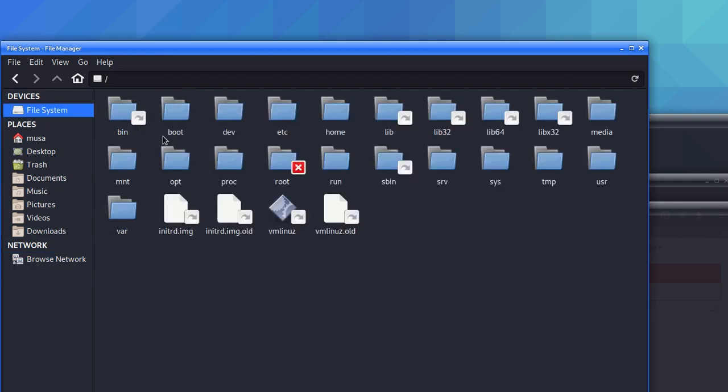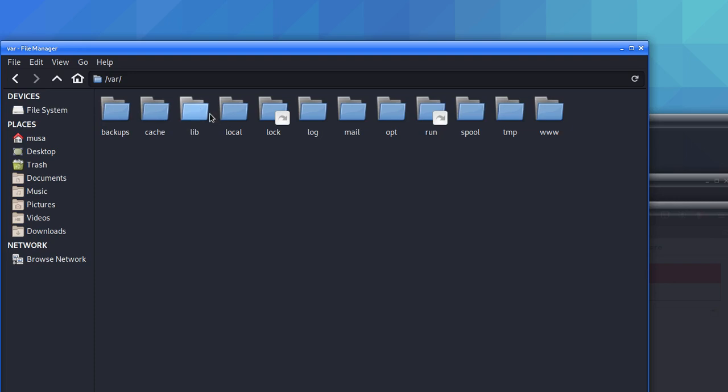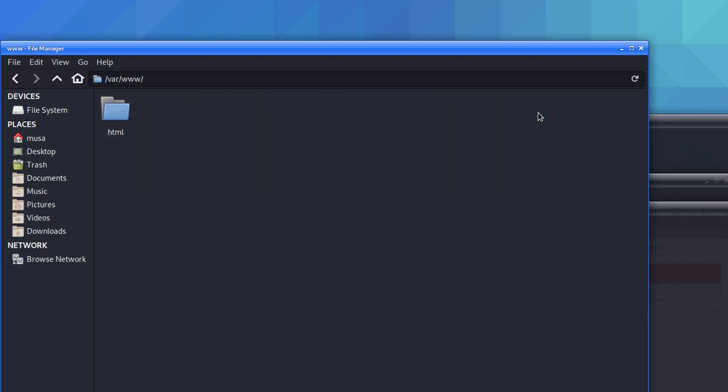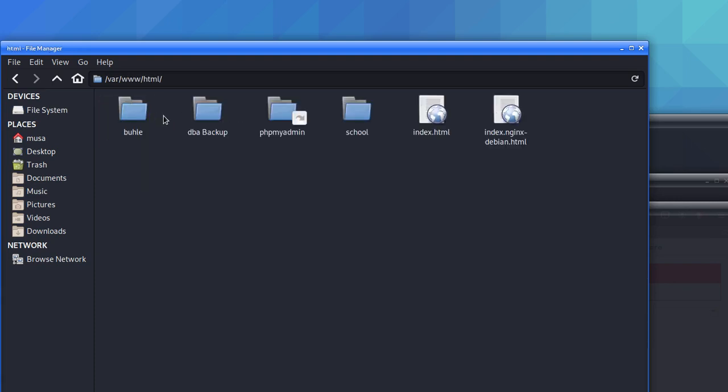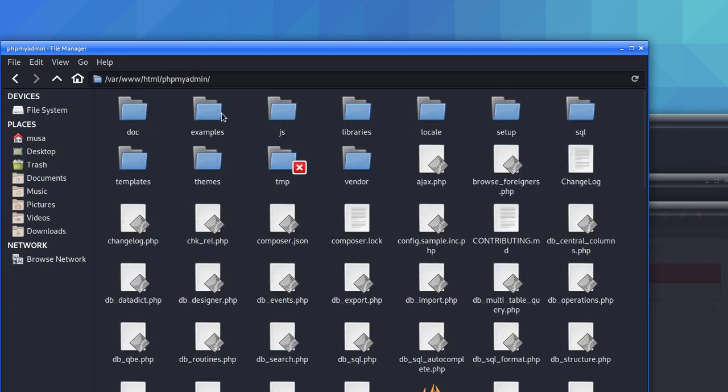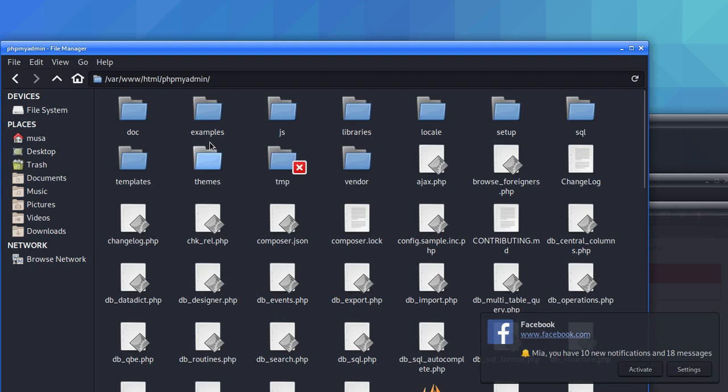where we're gonna get it in var. Then we go to www. I copy that here, which is here, phpMyAdmin. So we need the configuration file here. It's config.inc. Okay, we have this, and also what else we have?